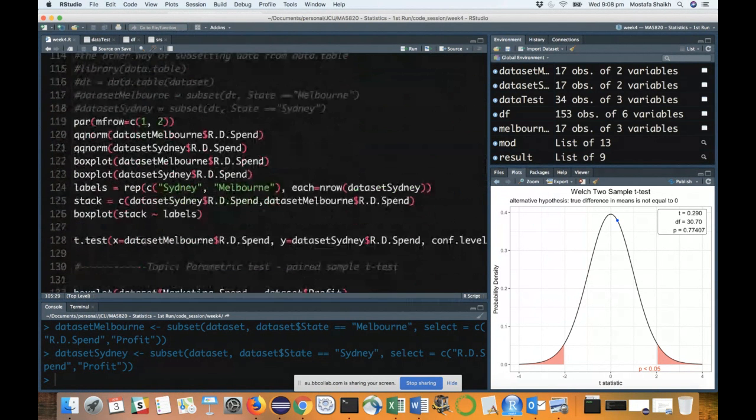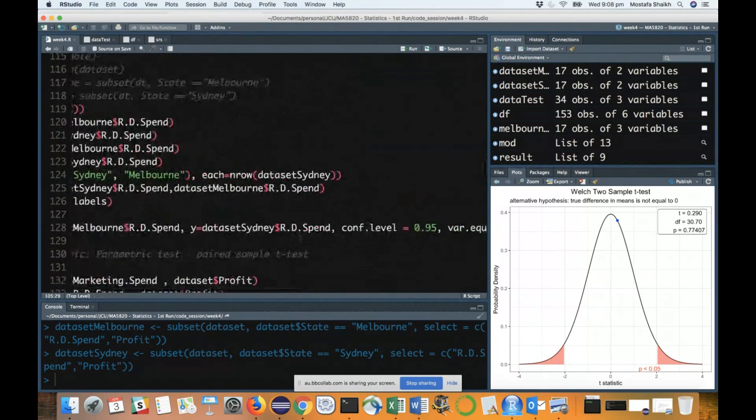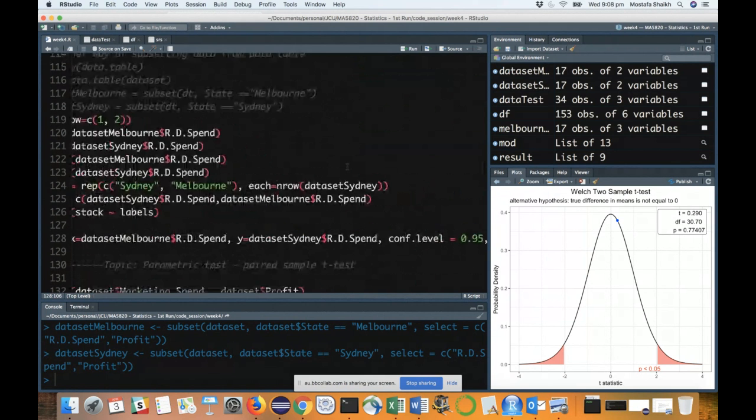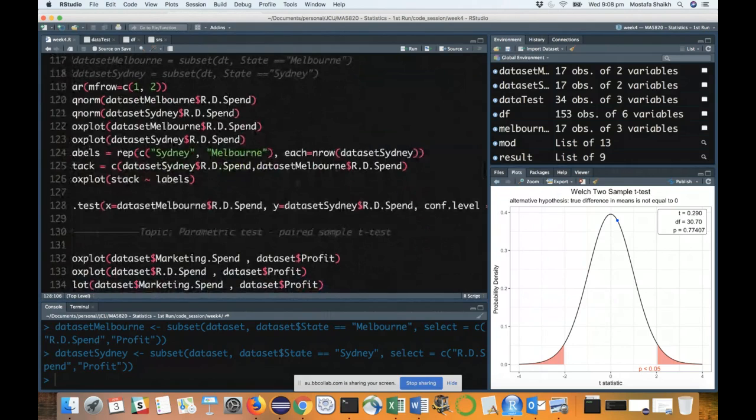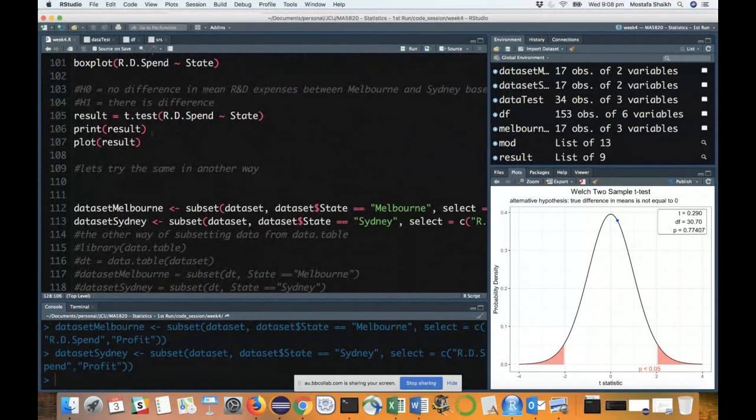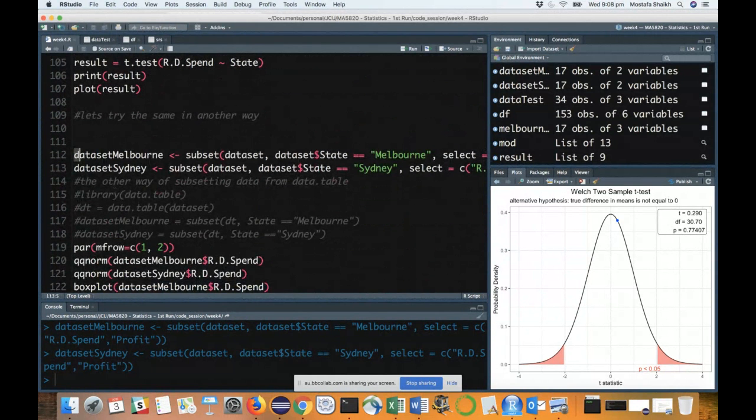The other way, we can pass the x variable and y variable, and then the confidence level, and then the variance equality is true and the alternative hypothesis is greater. So we have to check whether it's greater, or less, or two-tailed. In this case, we can do that. We are just trying to see if this is true for either way. In the first test way, we found we cannot reject the null hypothesis. Now we do the second way.